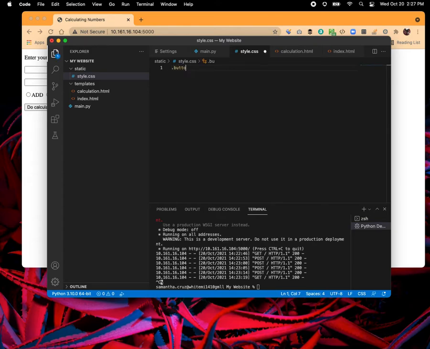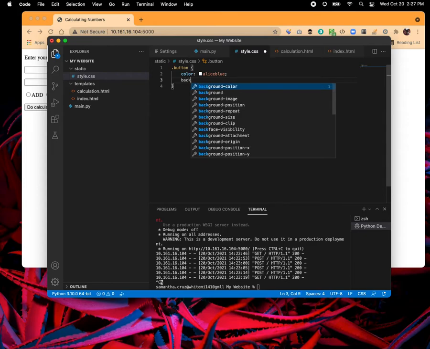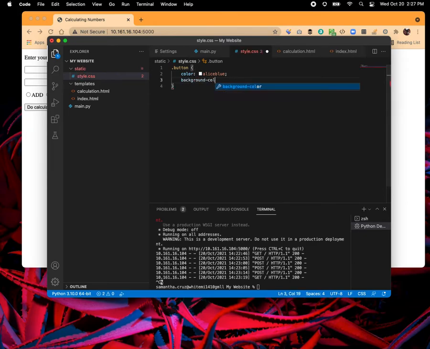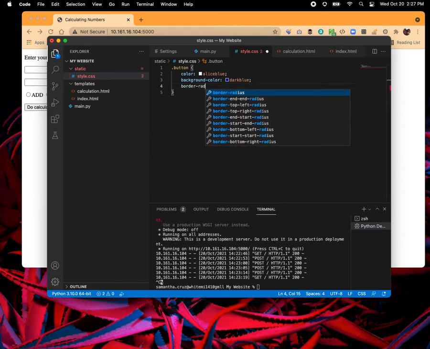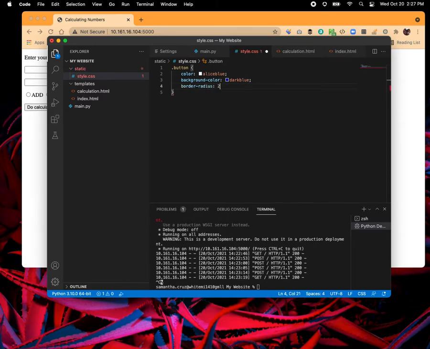I'm going to change the way my buttons look. So let's create a button class, which you might remember was referred to in one of the HTML files. You can give it any color you want. So let's say Alice Blue. You can choose any color. Background color is going to be the background for that button. So let's do dark blue so we can see the other one. And then let's make it a little bit of a round button. So it's going to say border radius 25px.